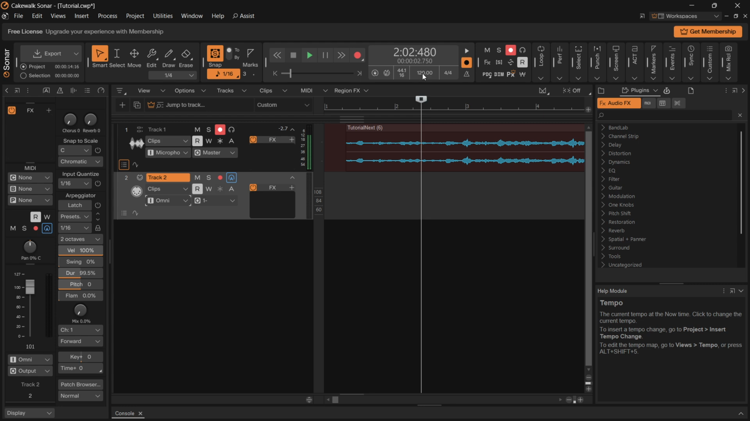here, and you'll find tempo over here, okay? So the first thing you can do is just click in here, and you can set a new tempo. So I'm going to go from 120, for example, to 160, press enter, and that's going to change my tempo.